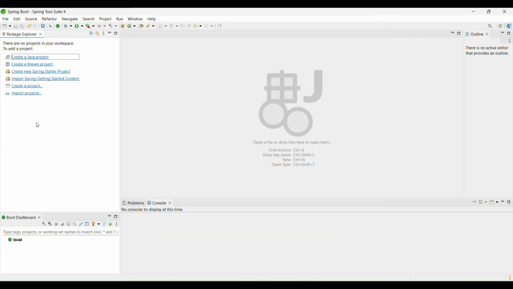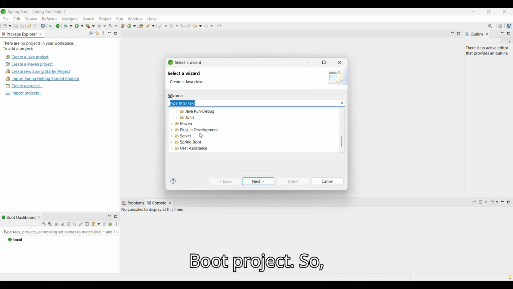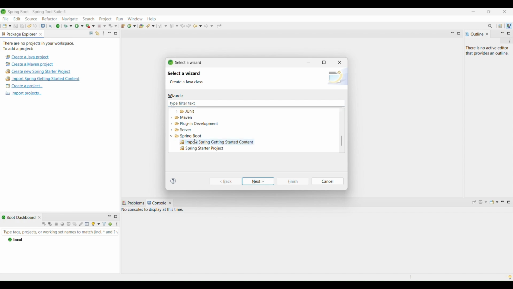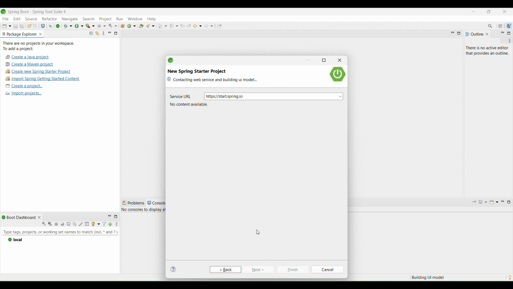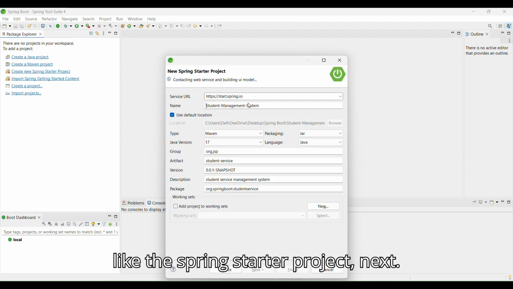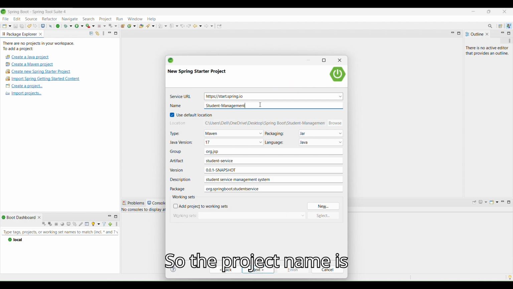First of all, create the Spring Boot project. So Control M and go to Spring Boot, then the Spring Starter project. Next, the project name is Student Management.